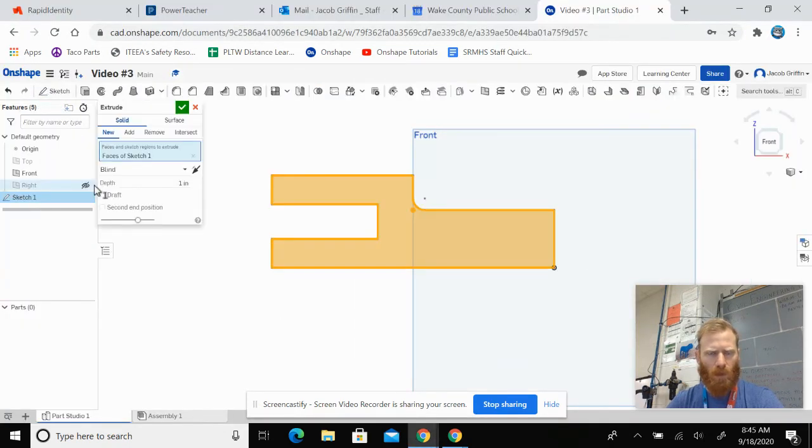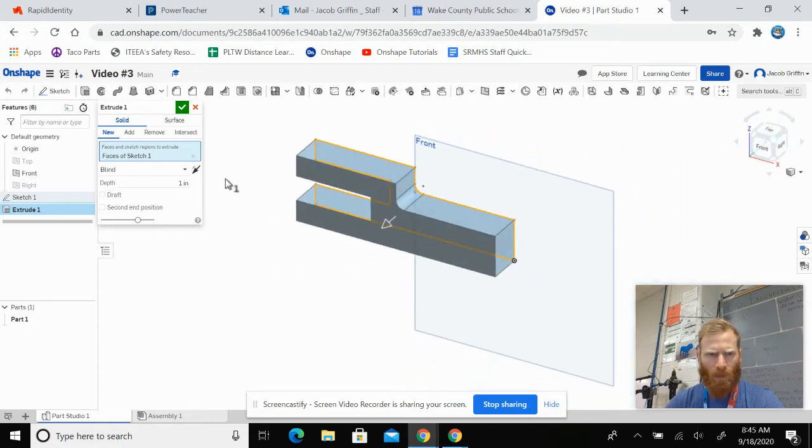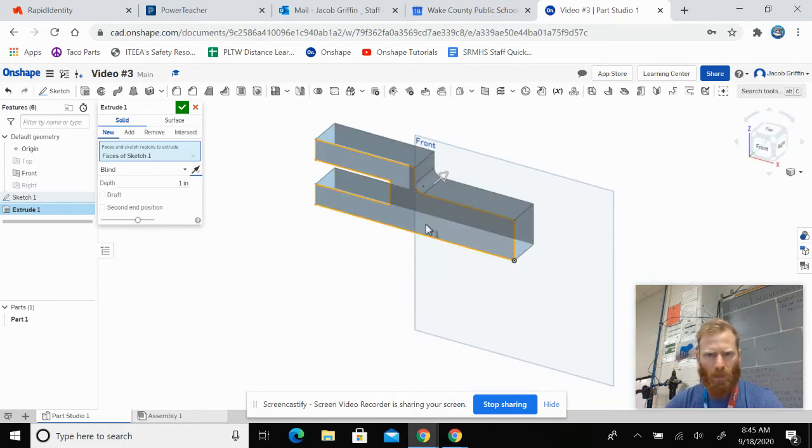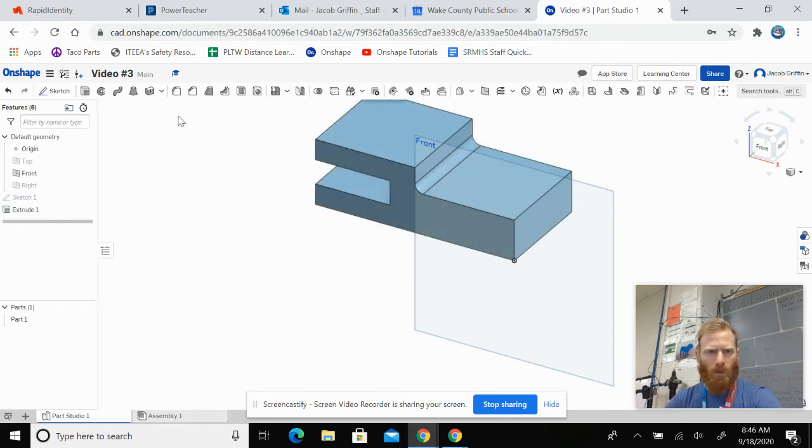All right, so just go straight into my extrusion tool. If you go straight into your extrusion tool from sketch, it automatically selects the sketch that you just did. Remember, I like to go into the page so that I'm always looking at my front face or my front plane, and we're changing that depth to 3 inches. And enter. Done with that.